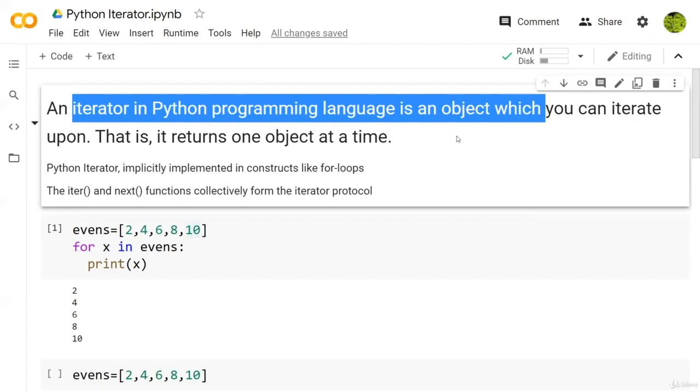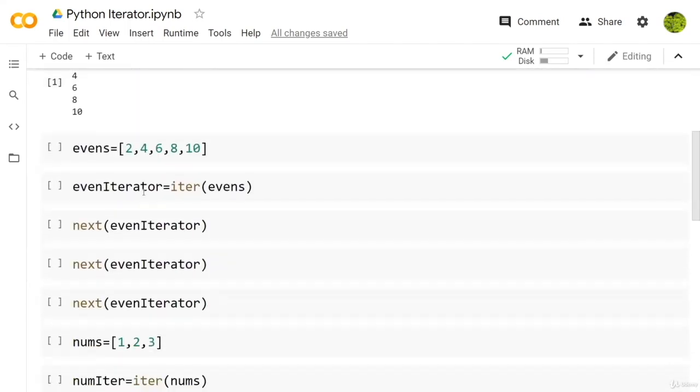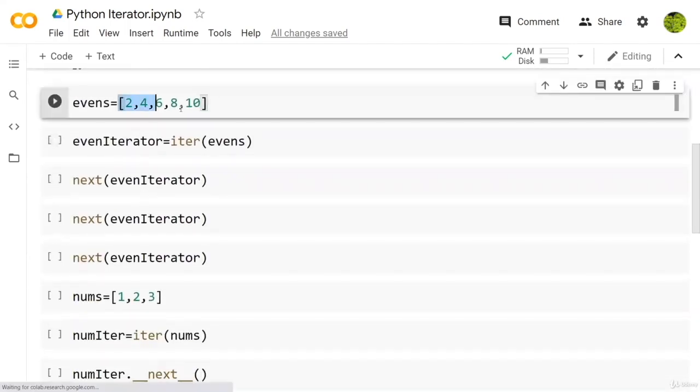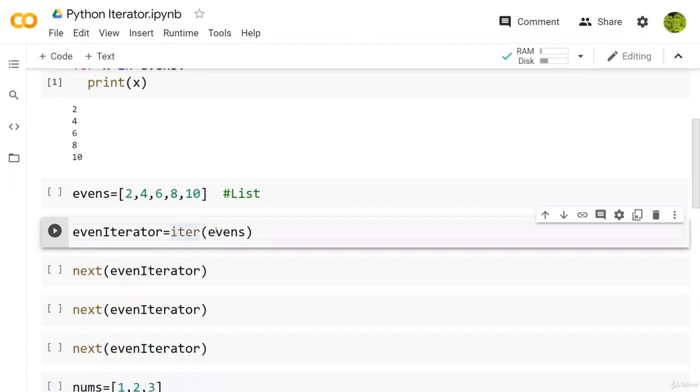We have two functions which are very useful in an iterator. One is iter and the second one is next. So let's try to understand how the iterator works in Python. Suppose you have created a value like this. This is a list. Okay, the list is created. And now what we are going to do is iterate over these values one by one. For this we are going to use the iter function. In iter I am passing the list and I have given the name even_iter.